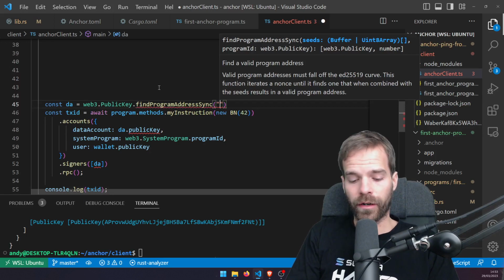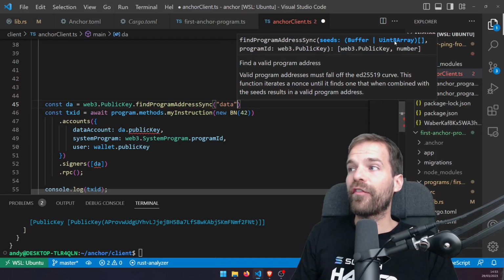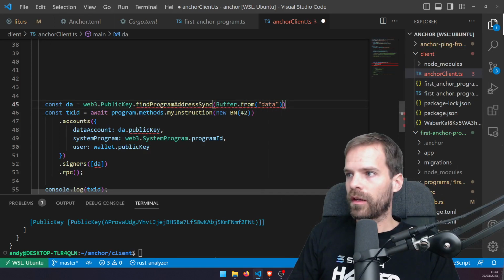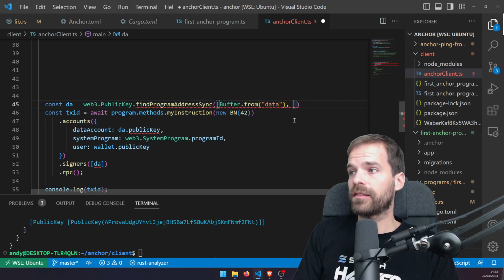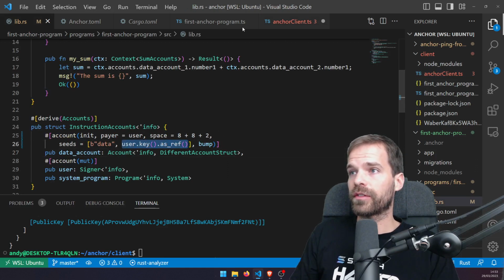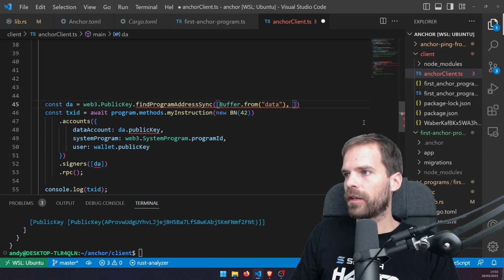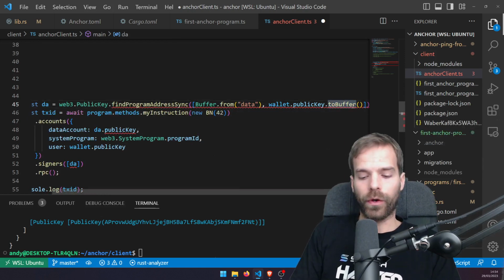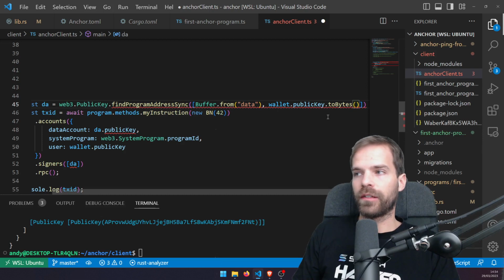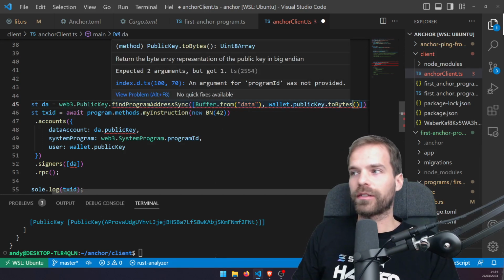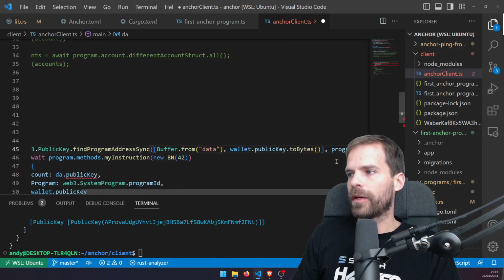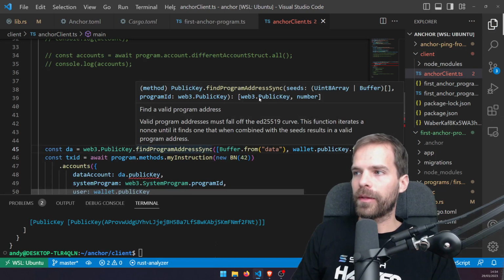So our seeds were data, and that thing takes a buffer or a Uint8Array. So let's say Buffer.from, that's my quickest way of doing this. That is number 1. And then we had a second seed, which was the user key as reference. So the user is wallet.publicKey. Let's use walletPublicKey.toBuffer, so we have it as a buffer as well, or what also works is toBytes. Then it's a U8 array. That also works. It takes both of them and we can mix and match them. That's fine. And then we're still missing the program ID. Program ID. That's it. That thing will give us a public key and a number.